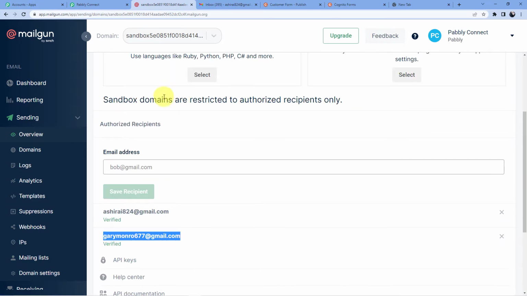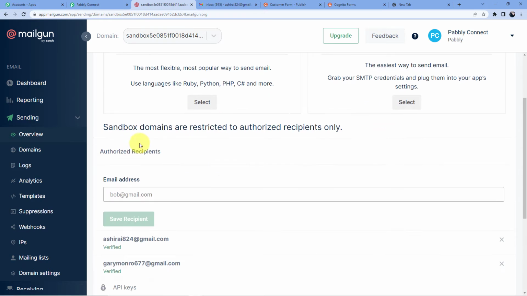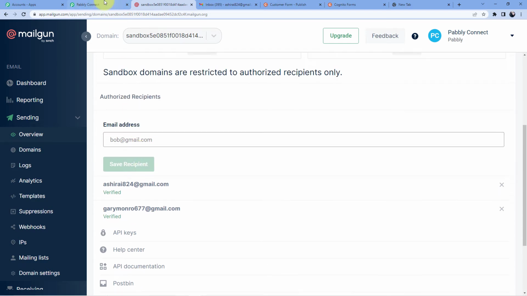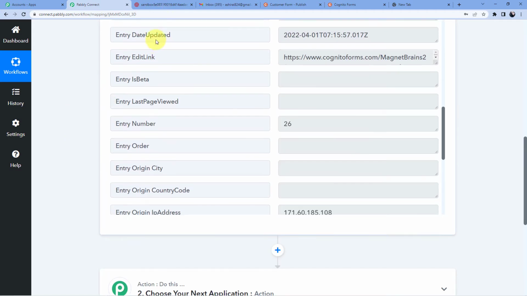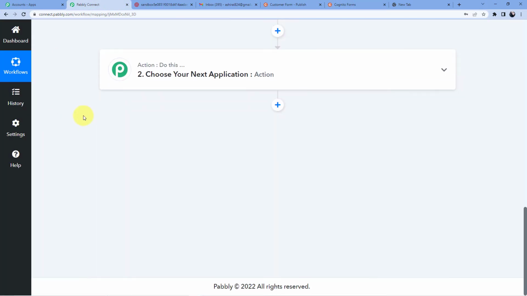But when you have a paid account of Mailgun, and of this domain, you can mail anyone. It is not necessary that you have to get these IDs verified here. So now I am using this one, and I have connected my Cognito Forms to my Pabbly Connect account here.